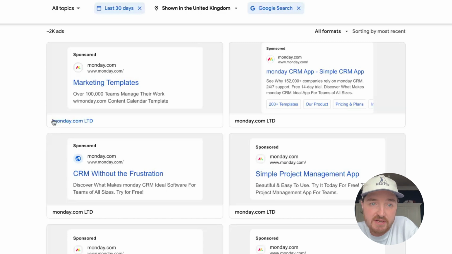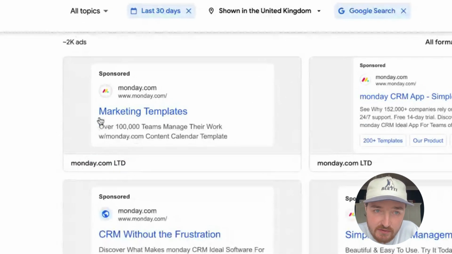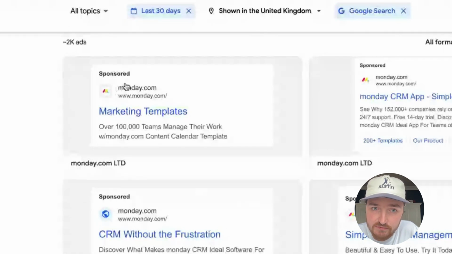So you can see here straight away, and we'll go through these one by one. But yeah, they're obviously targeting marketing templates. I'd imagine this is leading to some sort of free resources that they're offering, or for an informational side of things.